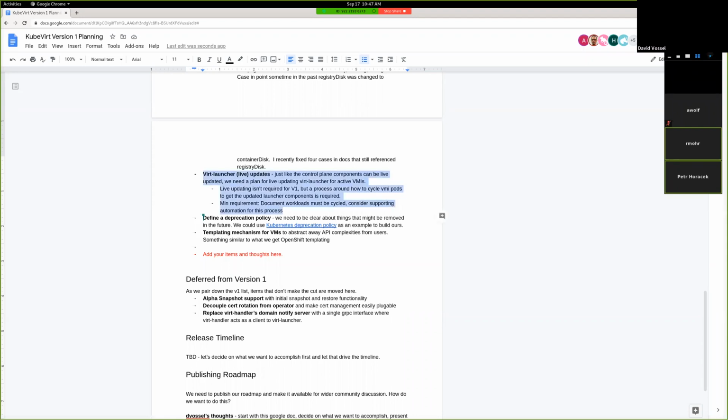So I think I agree. I don't think we need the live updates right now. It's going to come eventually. I think at the minimum, what we need is, in our advanced documentation around updates, to document what's going on and how to, I guess, kind of forcibly update your workloads by either live migrating or restarting them. And maybe we can have some automation around that.